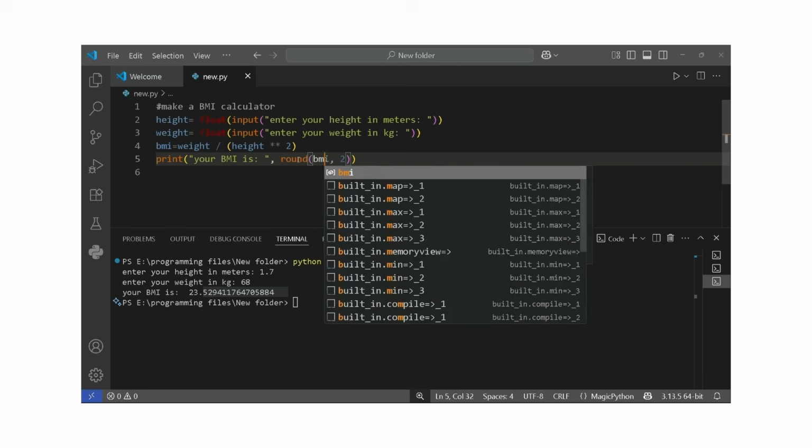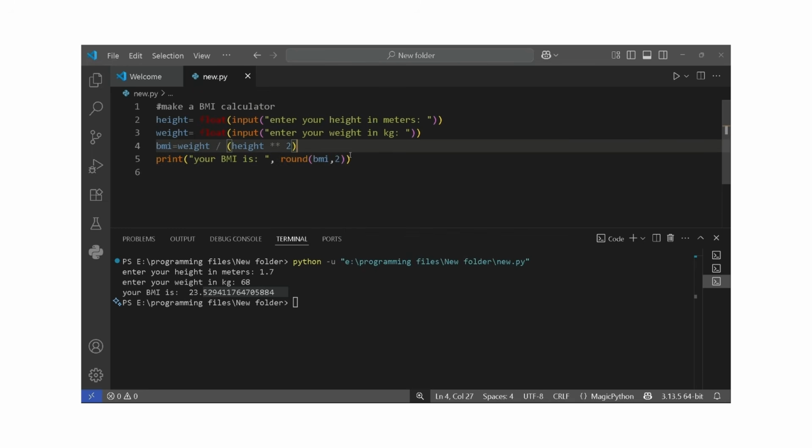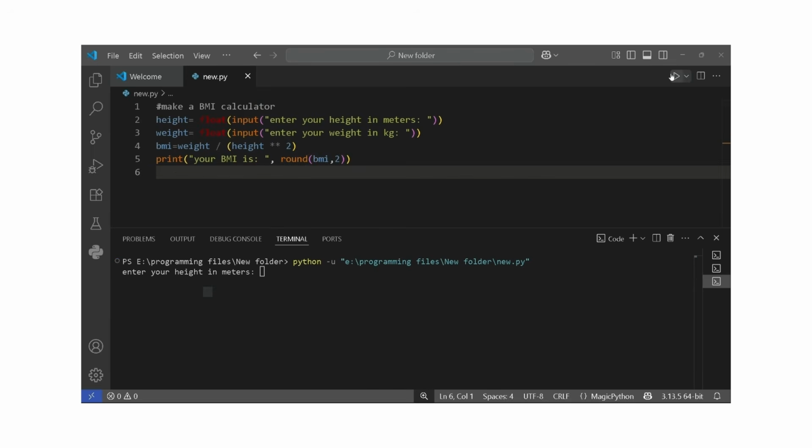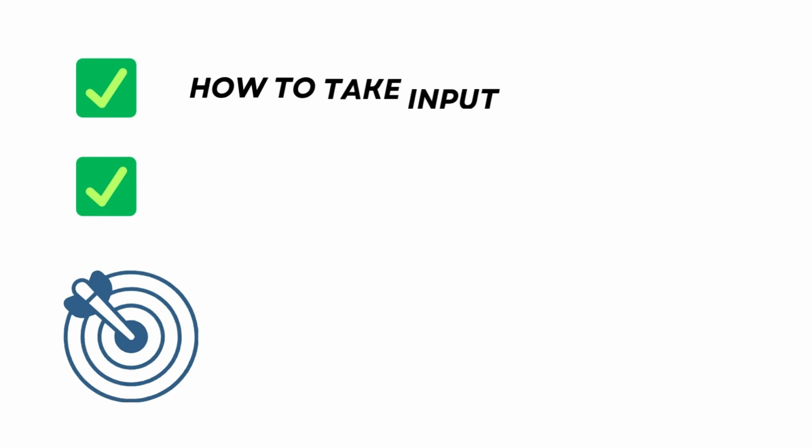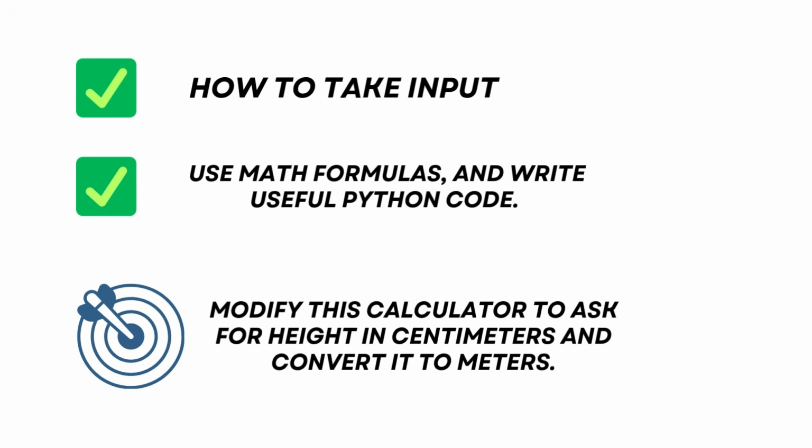So I would like to write here round, BMI, and comma, and 2. What it will do is reduce it to only 2 numbers. Now let's give this information again. And okay, done. You can see only 2 numbers are showing here. So I hope from this video you have learned today how to take input from the user and use math formulas, and I would like to give you some advice: if you want, you can make this calculator take the input in centimeters and then convert it into meters.